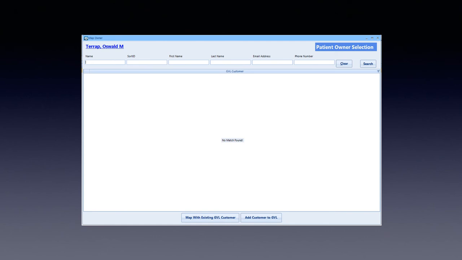And just like the patient, if the customer is also a new customer recently added to WISE option and not existing in Global Vet Link, you can simply use the Add Customer button on the bottom. But if the customer already exists in Global Vet Link, we strongly recommend that you first try to map and create a link between Global Vet Link's customer ID and Wise Option's customer ID.